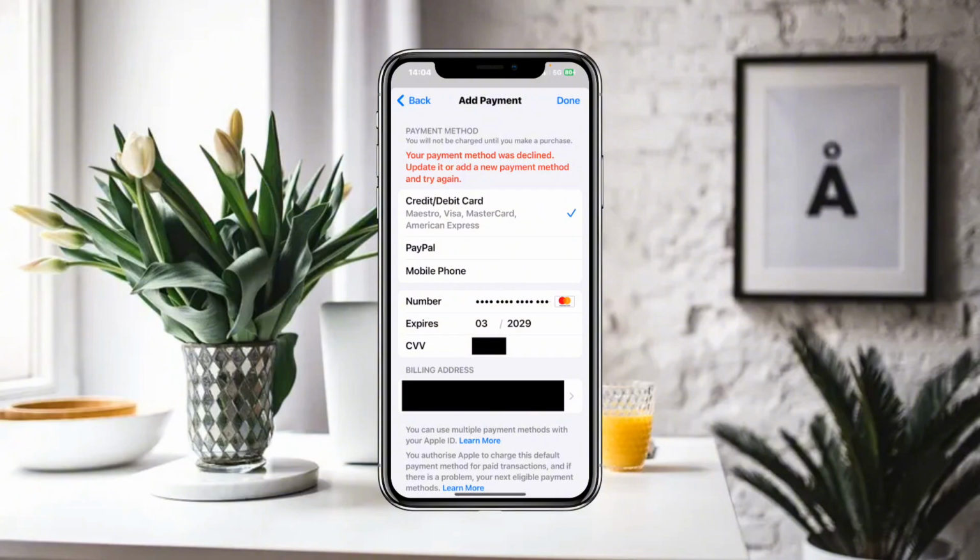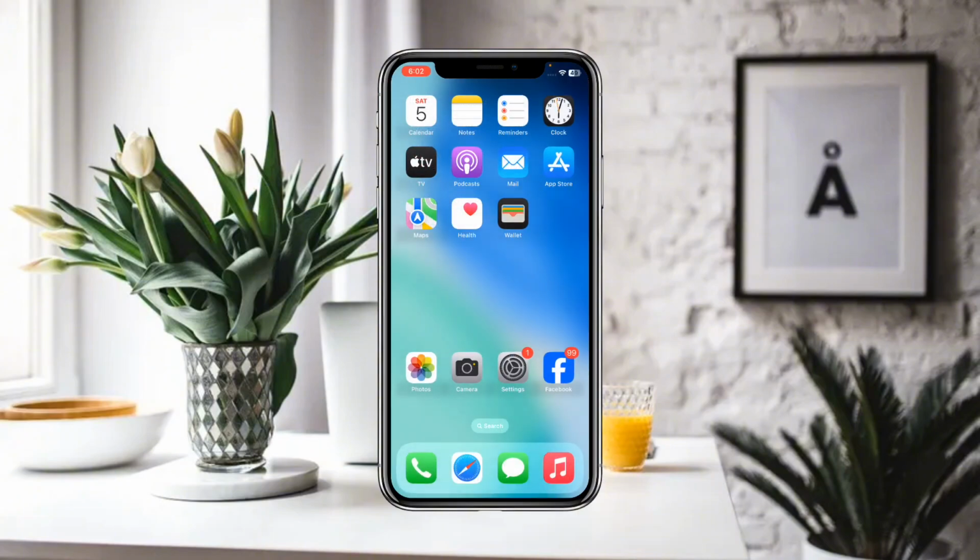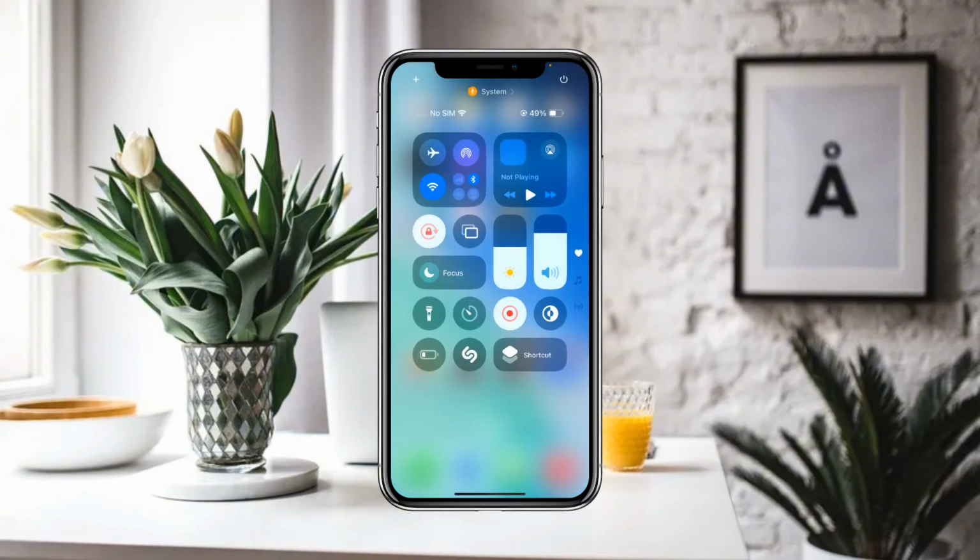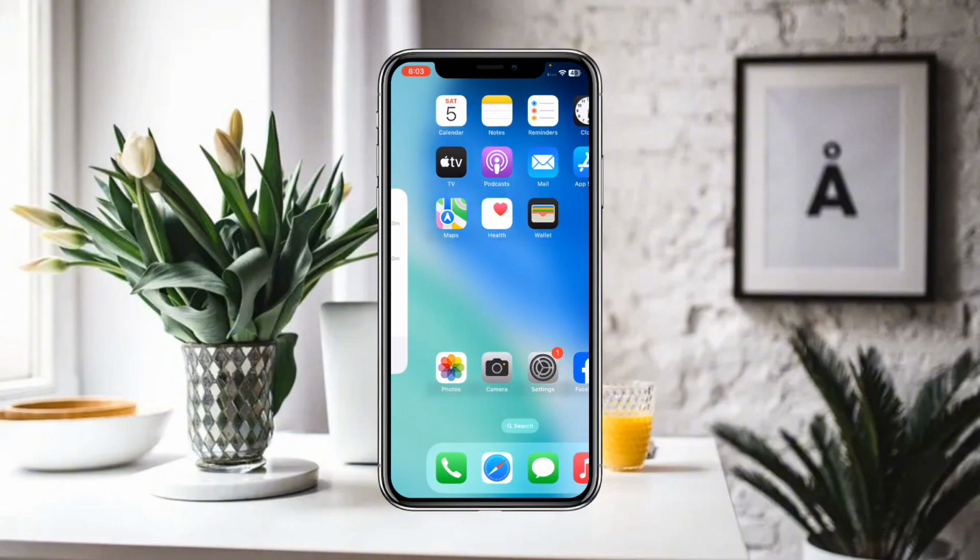So first of all, you have to simply close this page, and after closing the page you have to make sure that you are connected to a proper Wi-Fi and internet connection. And after that you have to simply turn on the airplane mode for some seconds, and after that you have to simply turn it off again.